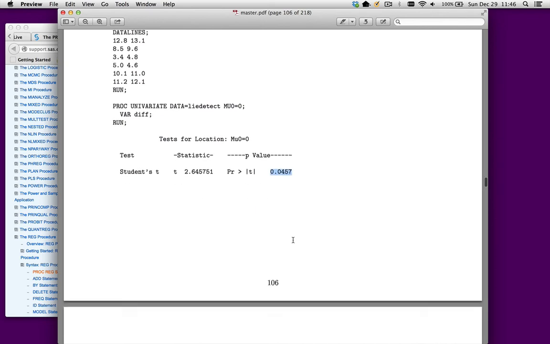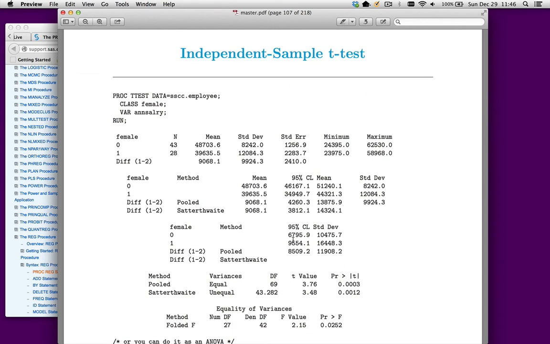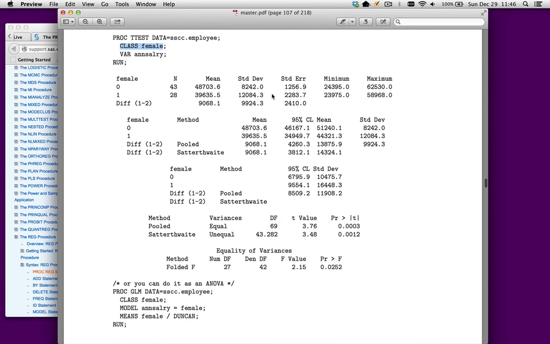What about independent sample t-tests? Well, we need to use a different procedure for independent sample t-tests, and that's going to be proc ttest. Proc ttest is parallel to a lot of the modeling procedures. Whenever you have a categorical independent variable, we specify that with a class statement. So let's see if there's a difference in the mean salary level of females versus males. We would specify the dependent variable in the var statement, the independent variable in the class statement. And so here's the output.